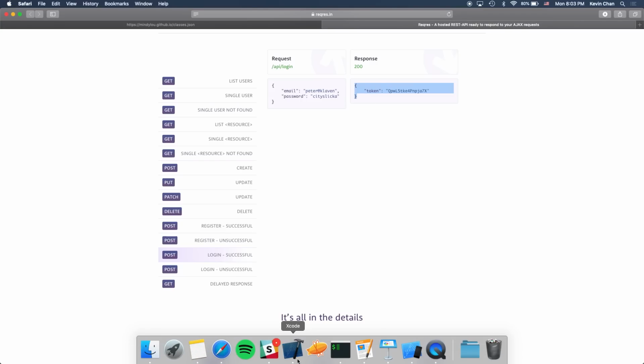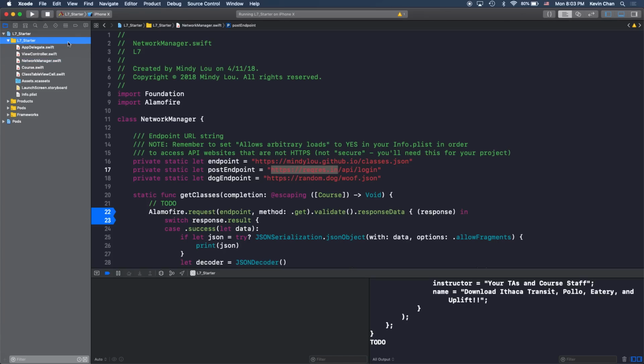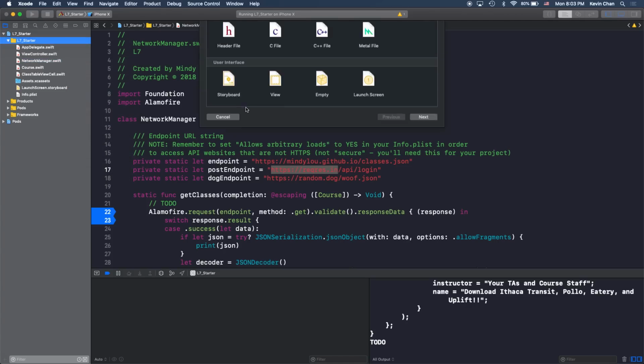Before we do that, let's make the actual struct to represent this response. So we're going to make a new file called User.